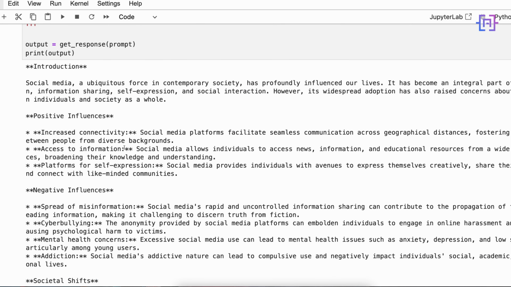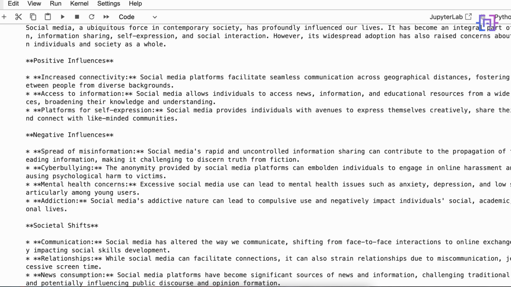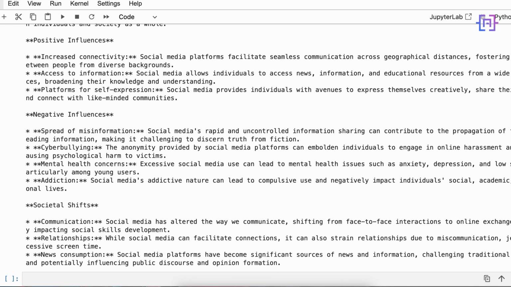One important note here is that how you implement these pauses may depend on the specific tool or API you are using with the large language model. And here we get a structured analysis. The prompt guides the large language model towards a well-organized response. We have an introduction, positive and negative influences, and the societal shifts. And this structure of our prompt encourages the large language model to address both benefits and drawbacks. And that's it now for this principle. Let's go ahead and see the last principle.